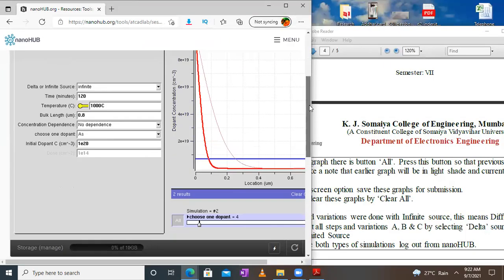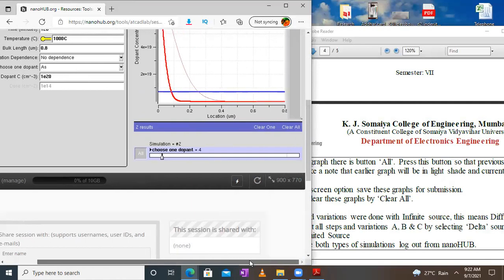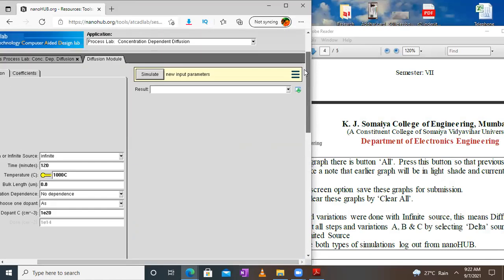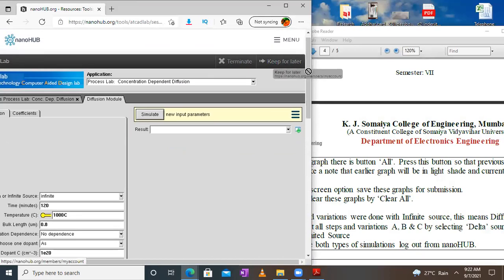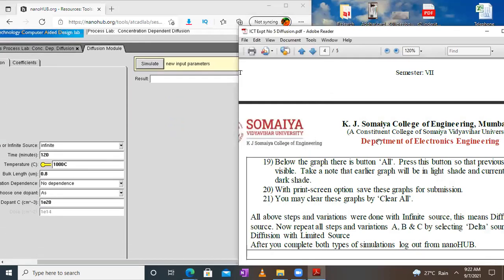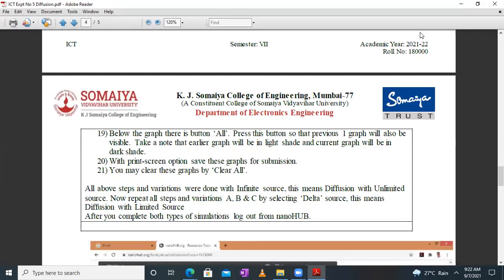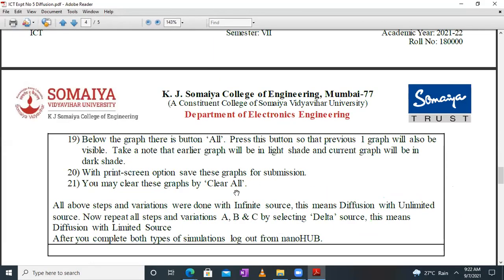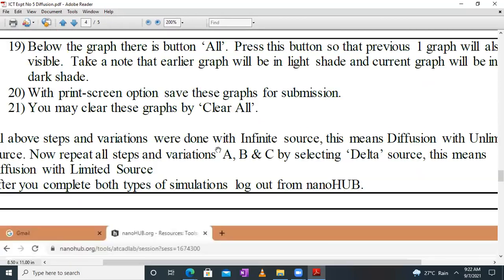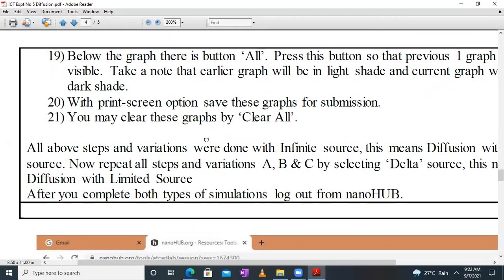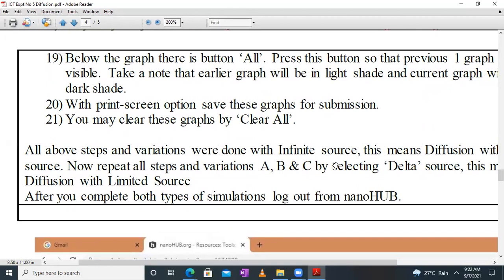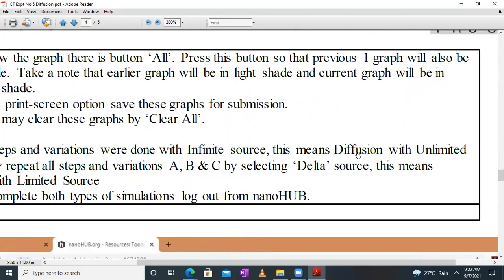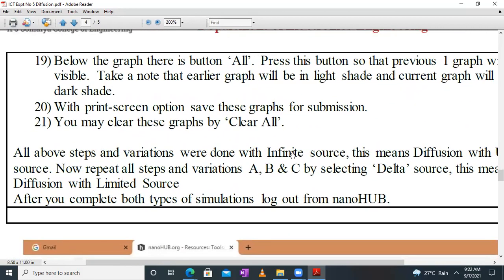So after doing this, we can clear all. So yeah, we can click on clear all so that we are back to this condition. Okay, fine. So what we need to do right now, let me just maximize this part. After you complete all the steps, the variations were done for infinite source. Okay, this means that diffusion with unlimited source was there.